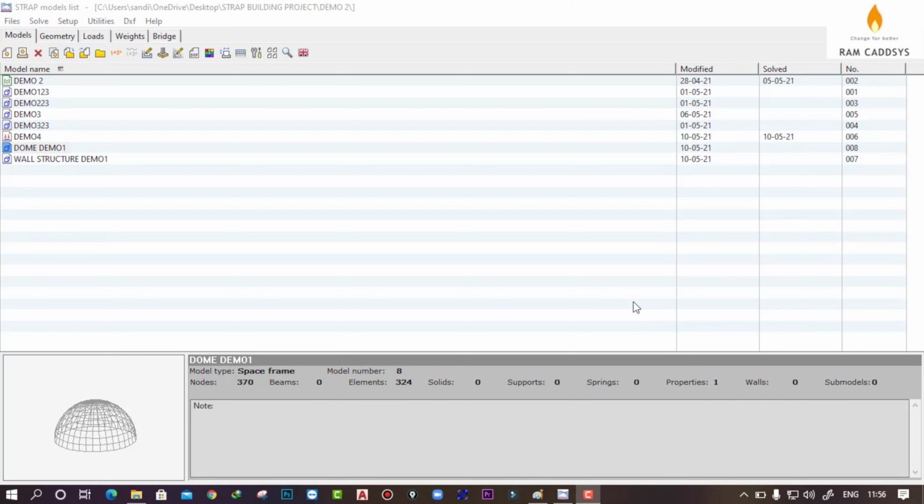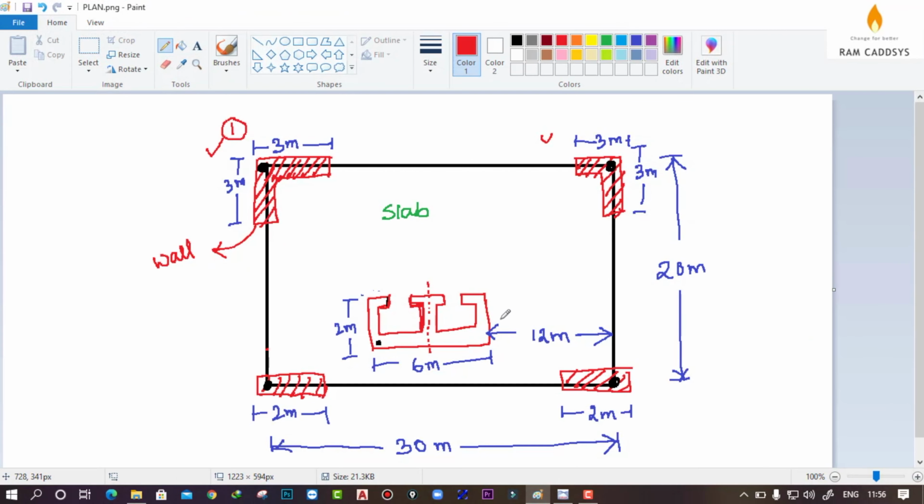In this lesson, we will learn how to create the structure with shear wall in Strap. So let's get started. You can see here, we have drawn one plan here and we'll be creating the same plan in our Strap. So let's create it.